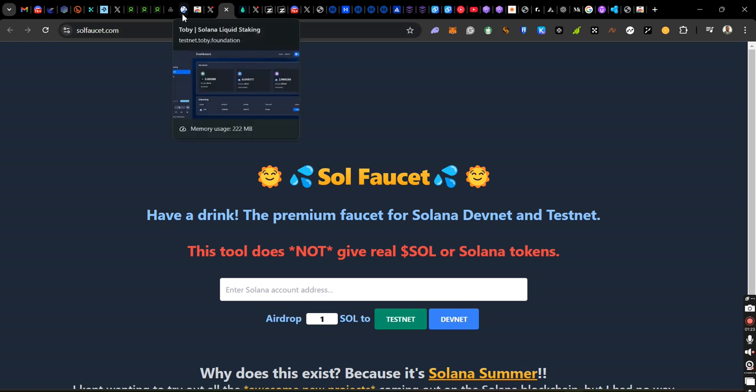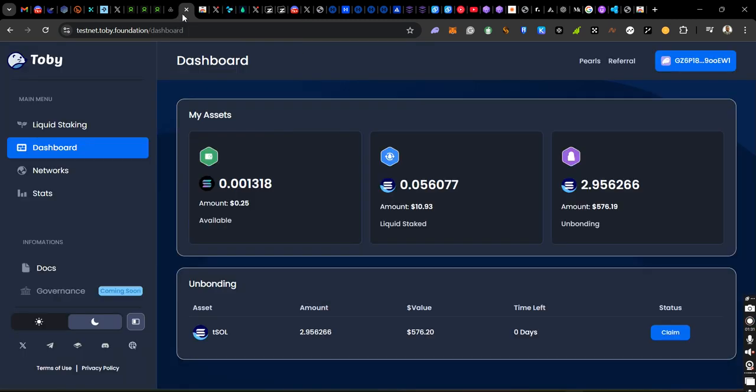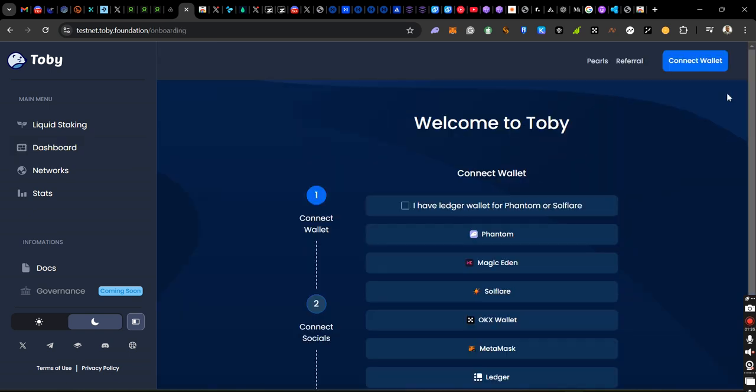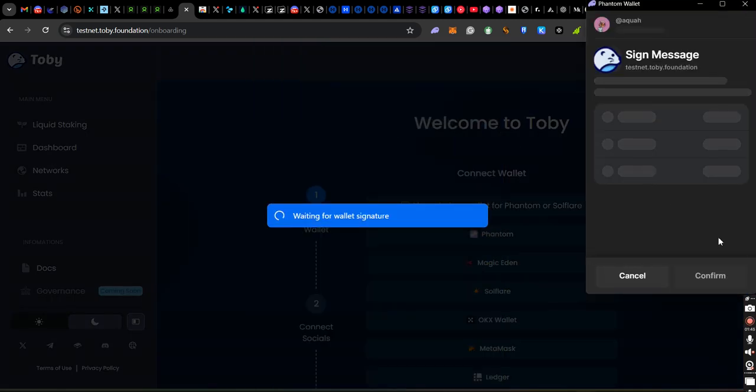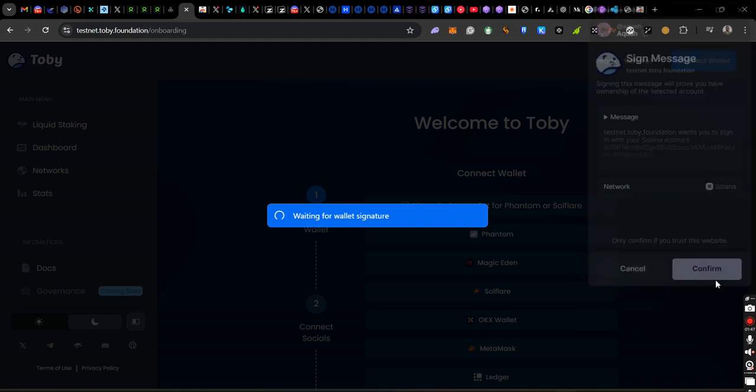Once you are done claiming SOL, I think you can claim for 2 days. Once you've claimed, you have two testnet SOL. You come to this website. Let me log out so you can see how it appears. This is the website, testnet.toby.foundation. Then you click on connect wallets. You connect your Phantom wallet, which is very simple, and you click on confirm.